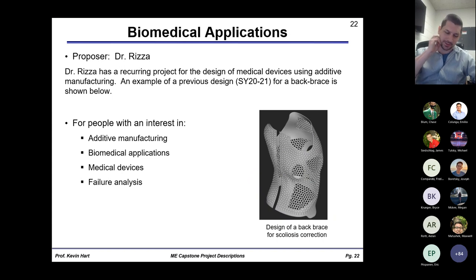Onwards. Dr. Rizza is big into medical devices, right? He teaches the medical device class and usually has some project related to biomedical applications. So he has a recurring biomedical applications project that comes up. Next year, it'll be 3D printing of, I think, a cranial brace. So kind of cool.